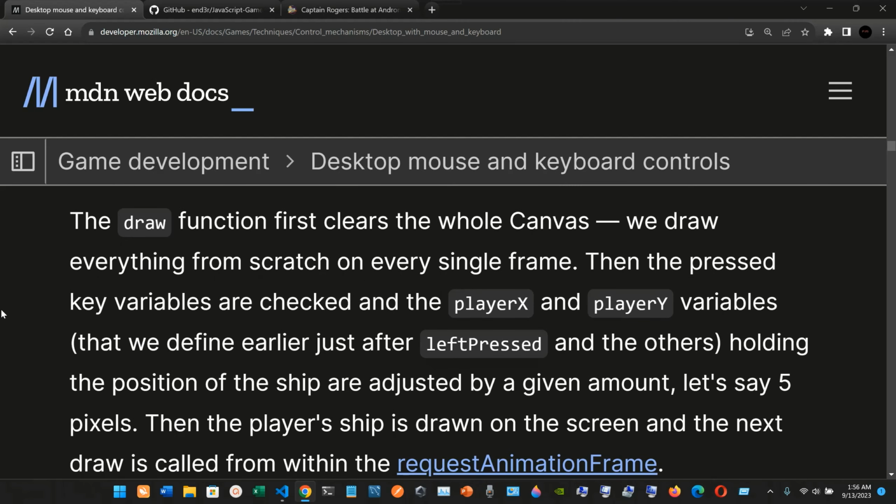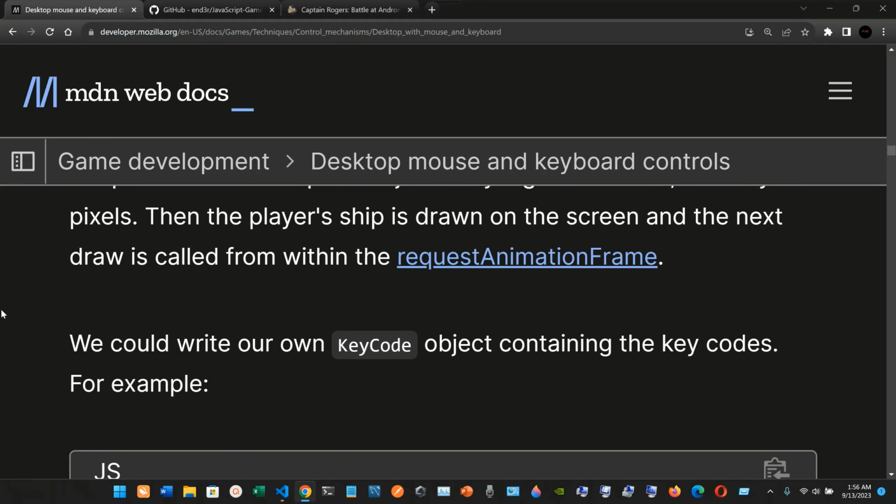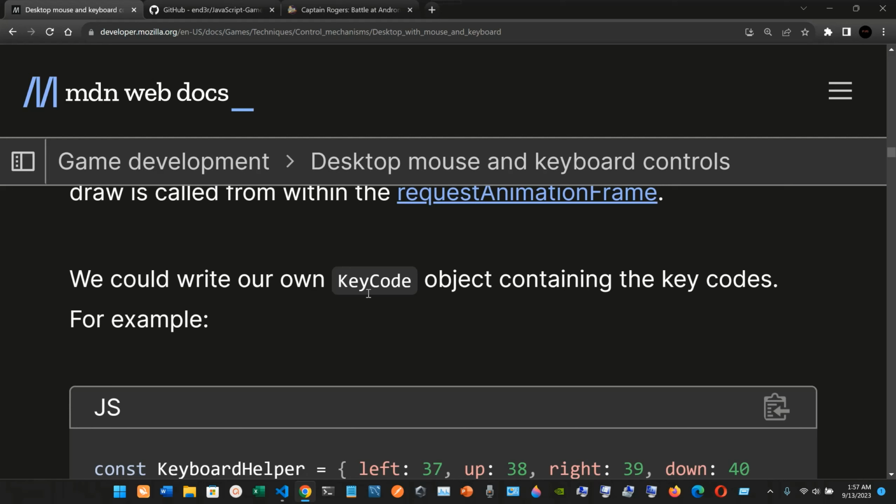The draw function first clears the whole canvas. We draw everything from scratch on every single frame. Then the press key variables are checked, and the playerX and playerY variables that we defined earlier, just after leftPress and the others, holding the position of the ship are adjusted by a given amount, let's say 5 pixels. Then the player ship is drawn on the screen, and the next draw is called from within the requestAnimationFrame.